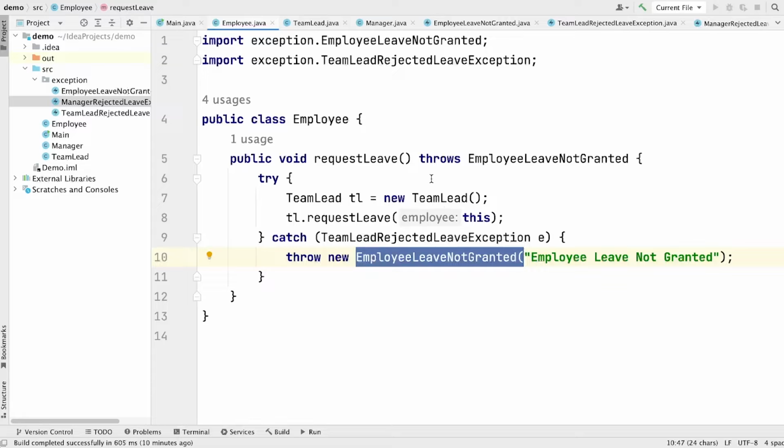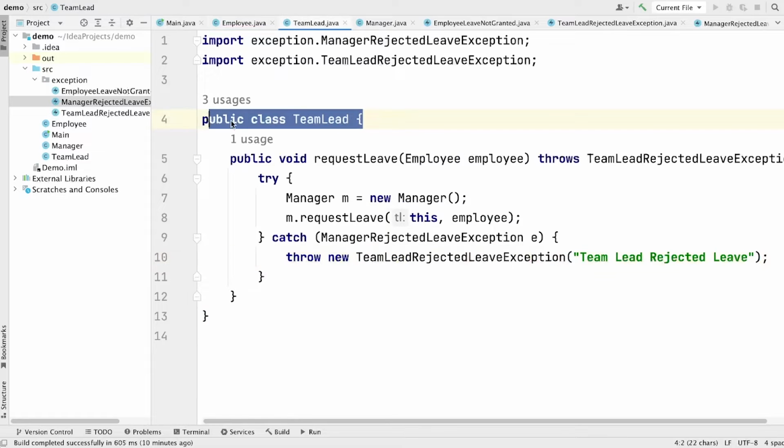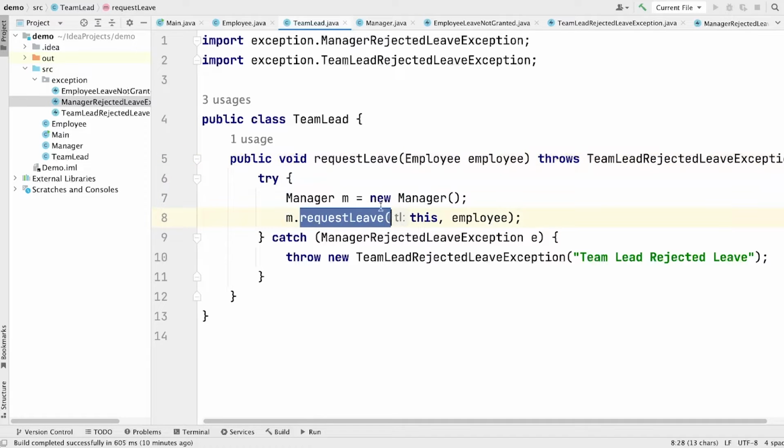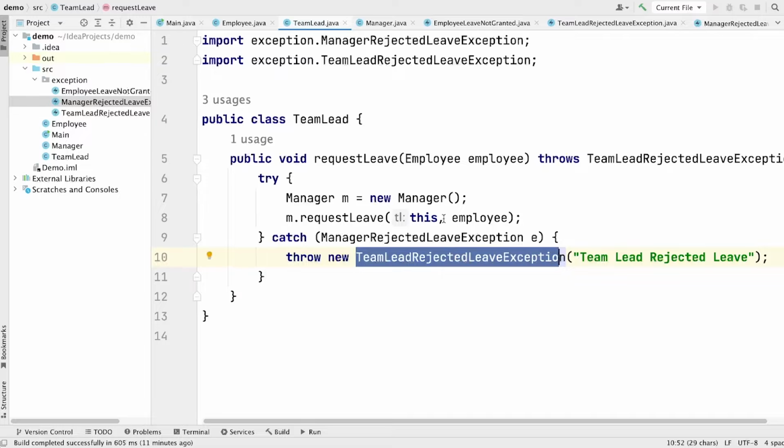Now let's go to team lead class. Here is a team lead class and in this class there is a method request leave and this method is accepting instance of employee. Inside of request leave method we are creating an instance of manager and then we are calling request leave method on the instance of manager by passing the instance of team lead and the instance of employee. If manager rejects the leave, then we are throwing team lead rejected leave exception, right?